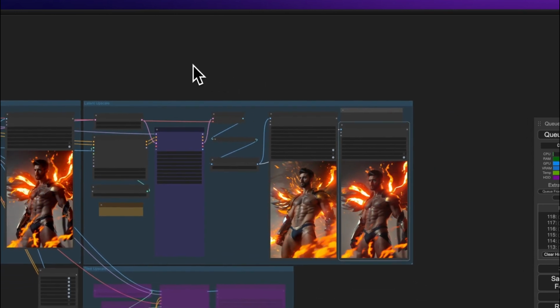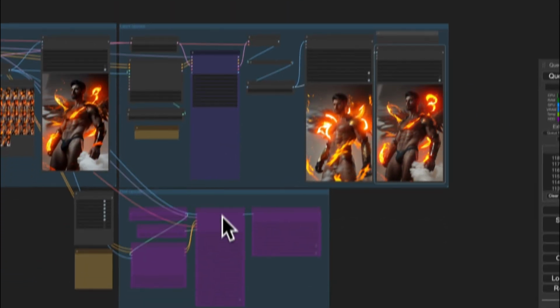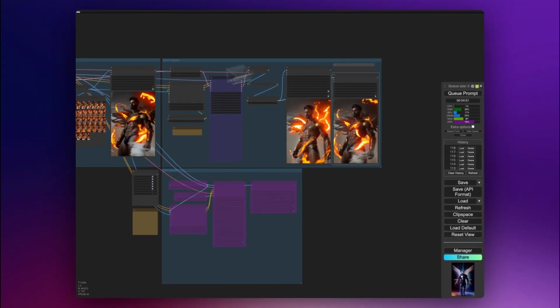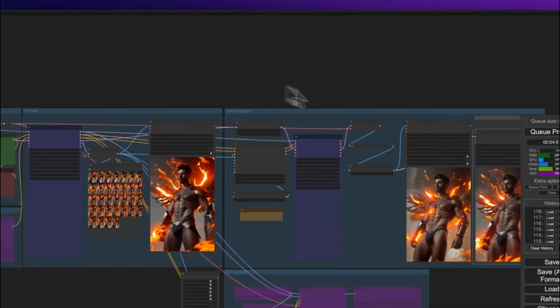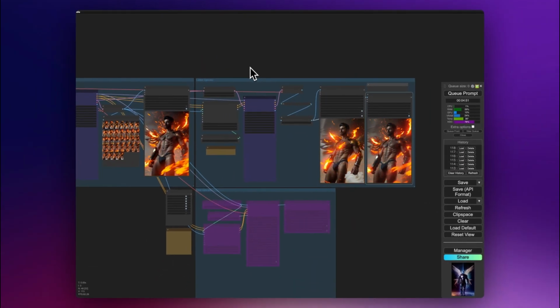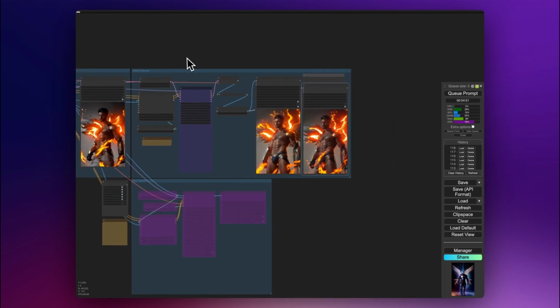So that is pretty much it for the workflow. I will say that the tiled upscale does take a little bit longer, and that's why I'm not going through and running the workflow, just because it takes 12 minutes to run through the whole thing, and I don't want to sit here for the whole time.